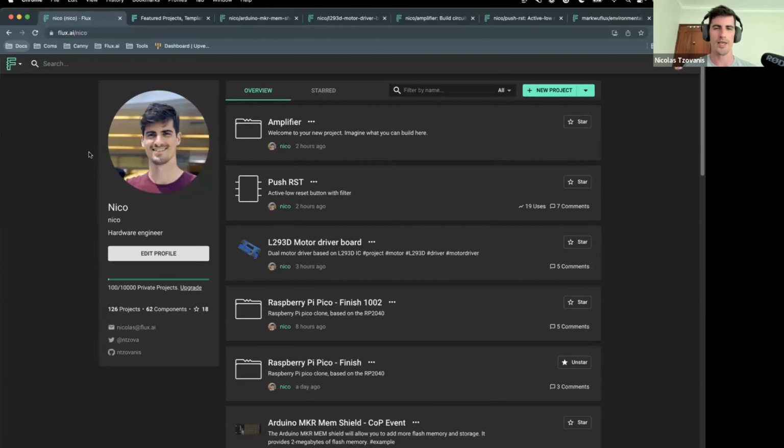Getting started, I'm gonna do a quick introduction of Flux for those of you that haven't tried it yet, or are new to the platform and don't really know what this is all about. So Flux is a browser-based electronic design tool, and it's built around three main principles.